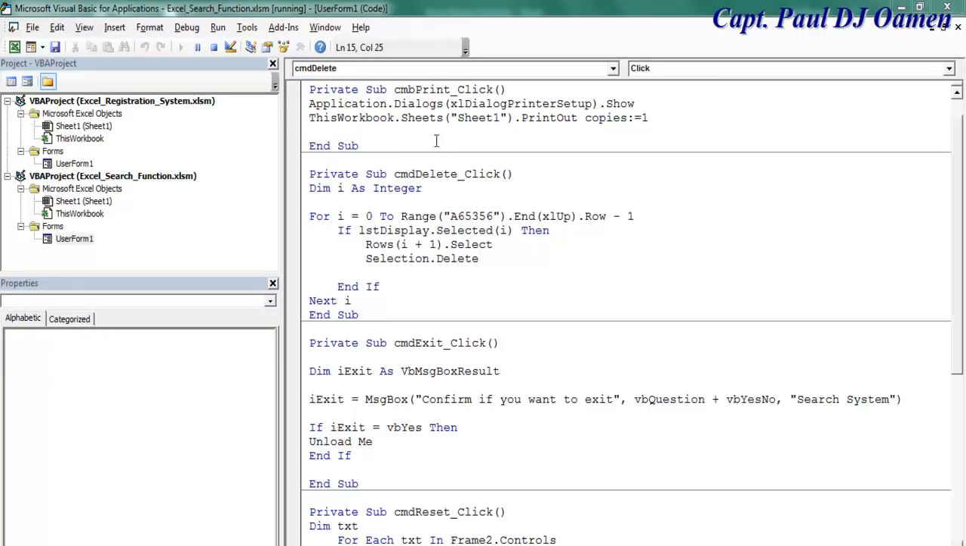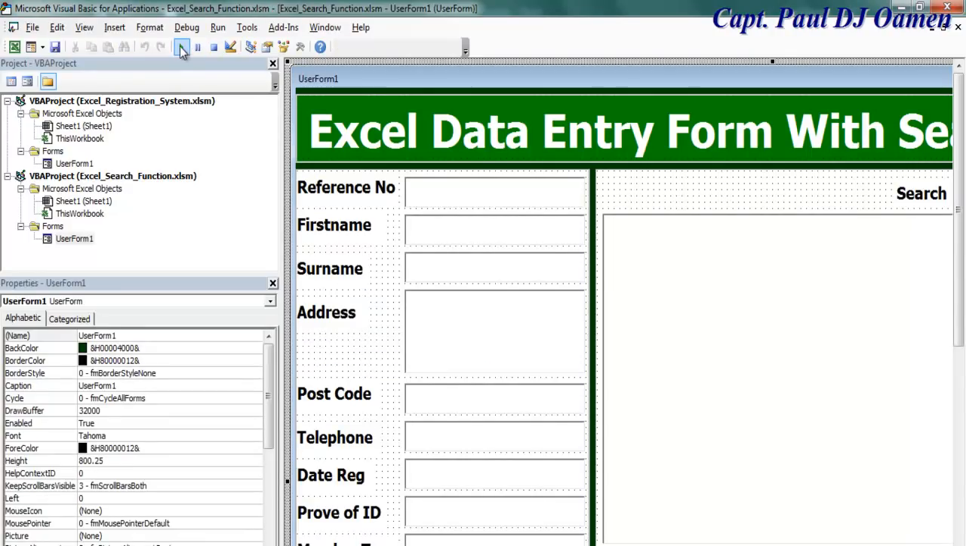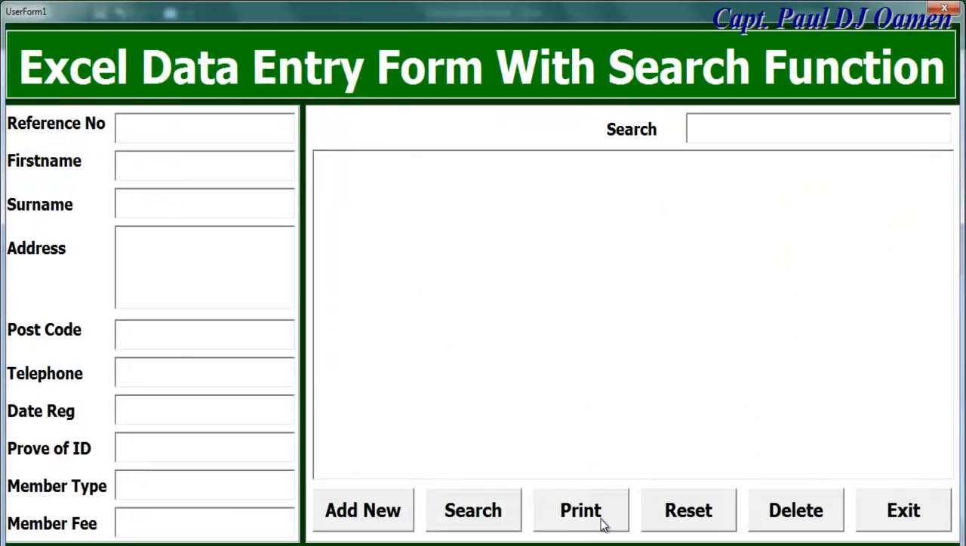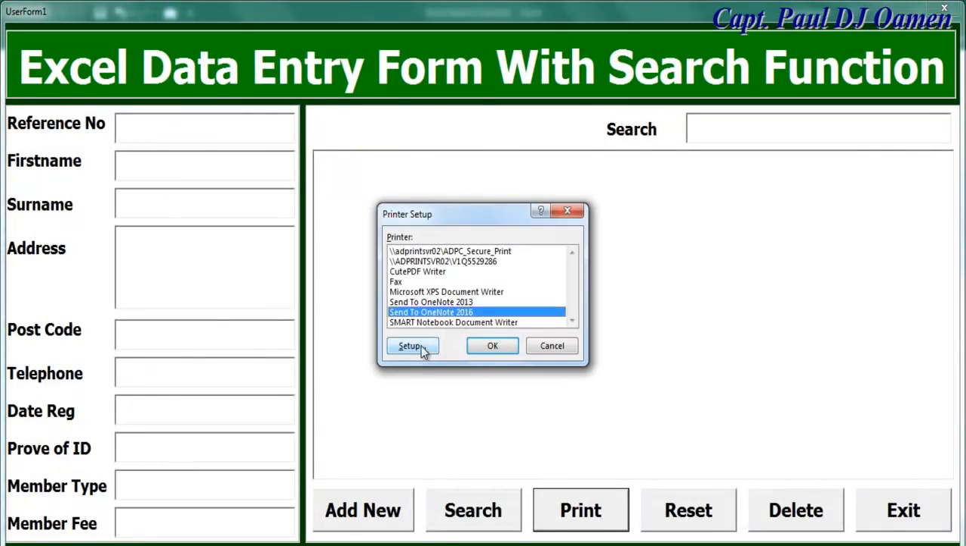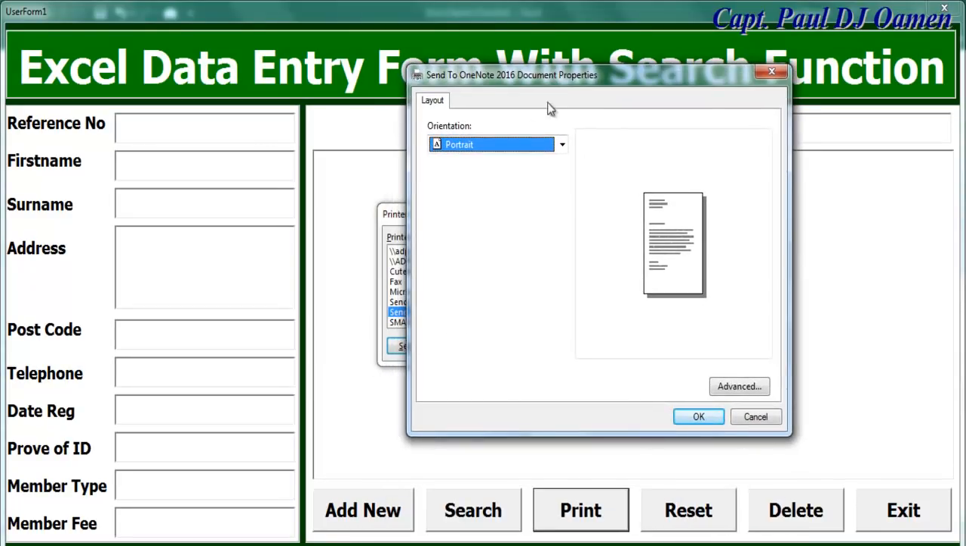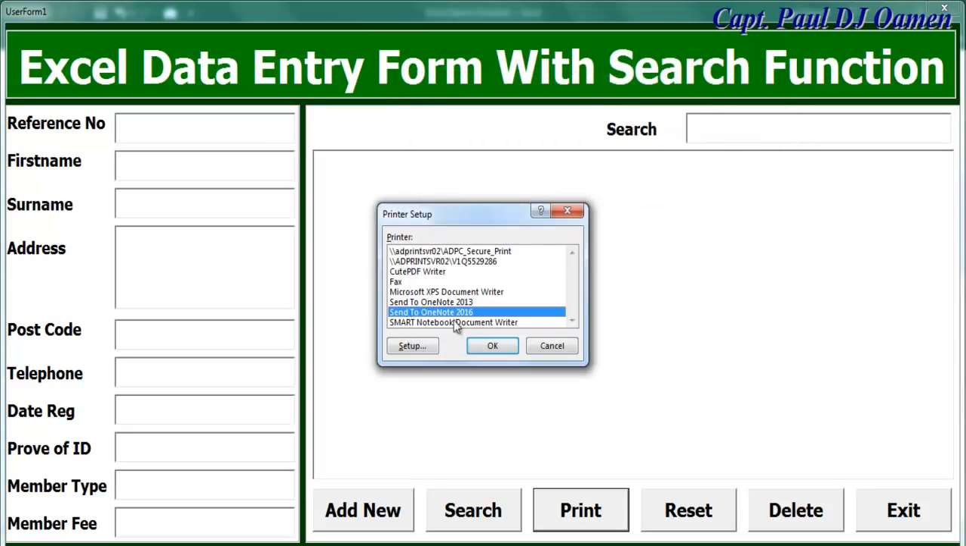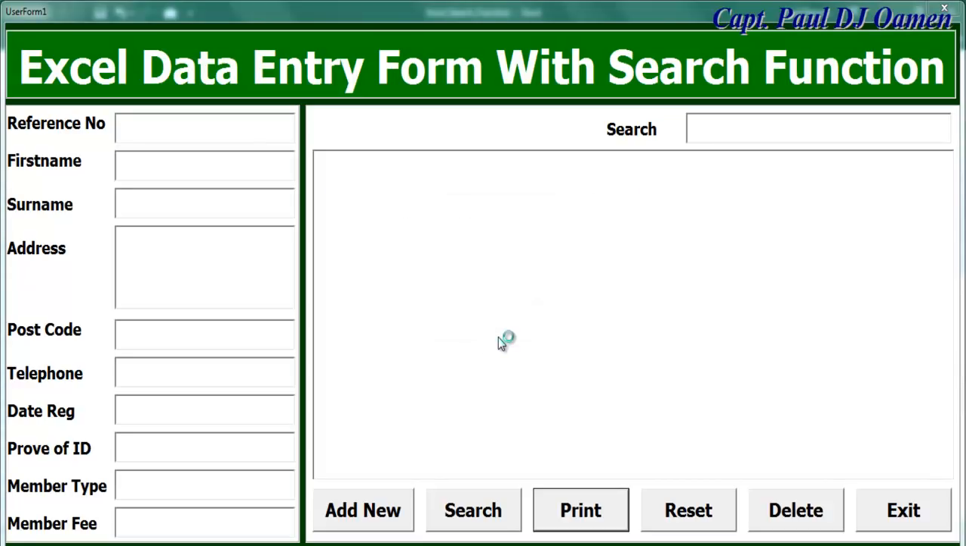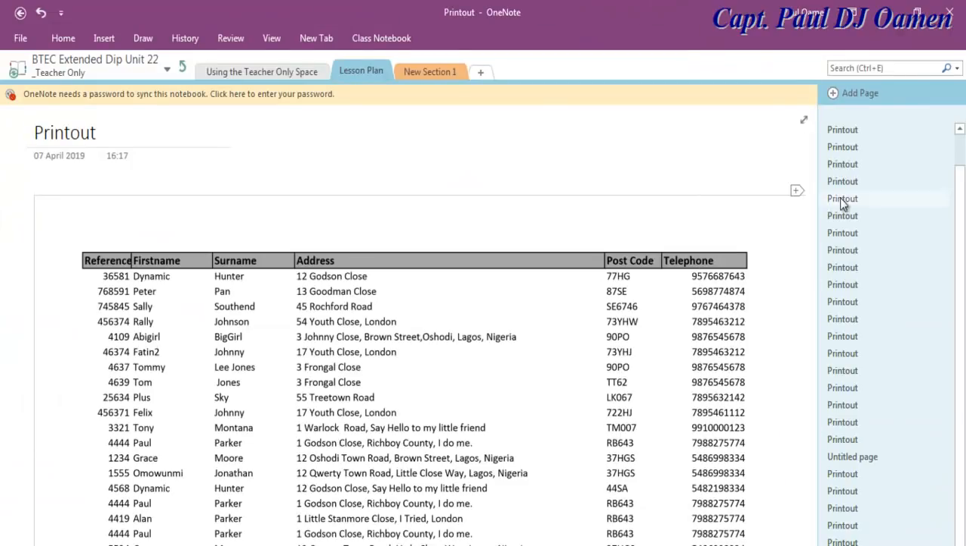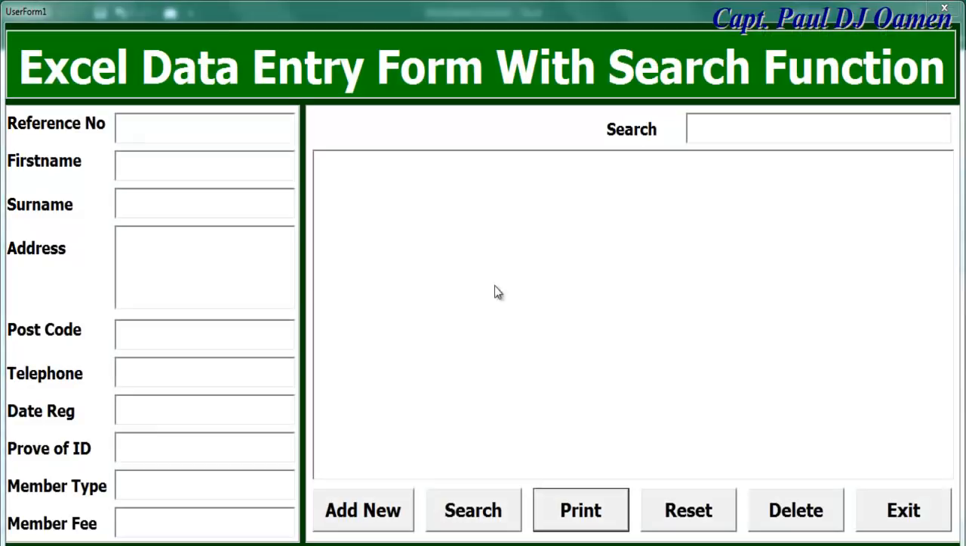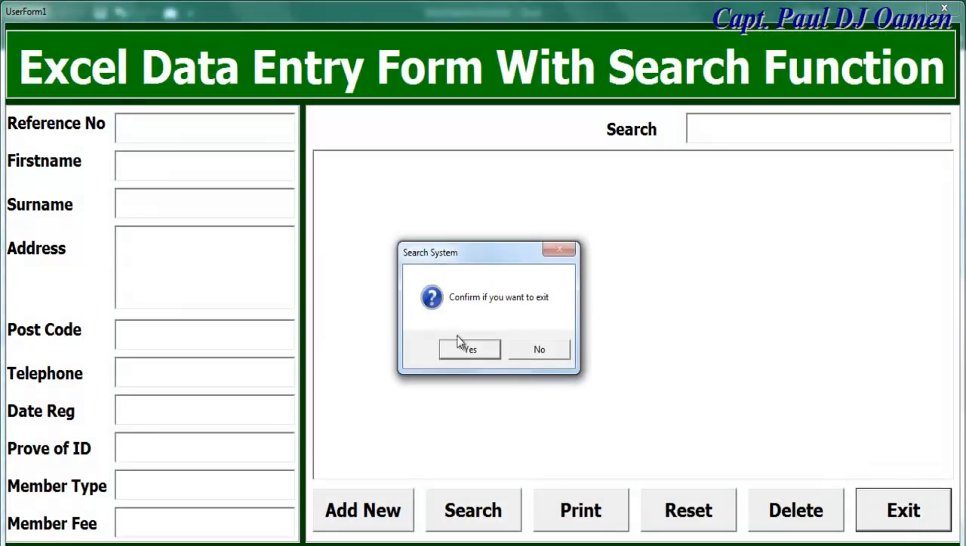Okay, let's try out these 2 lines of code that we've just taken care of. Let's run it now and just click on print. There, you can even set it up and select landscape, click on OK, and let's select OneNote, because I don't have any printer attached to this system, and there we go. That's it on OneNote. Okay, I'm just going to get rid of that because we don't want to print. Now exit out and go back.